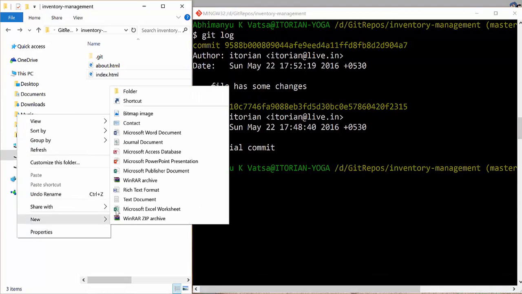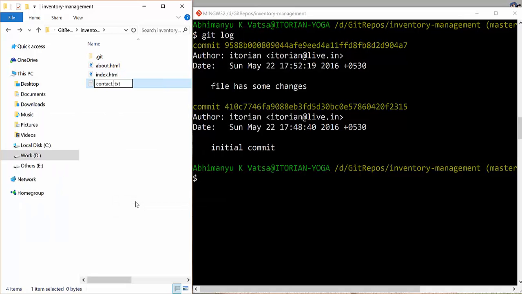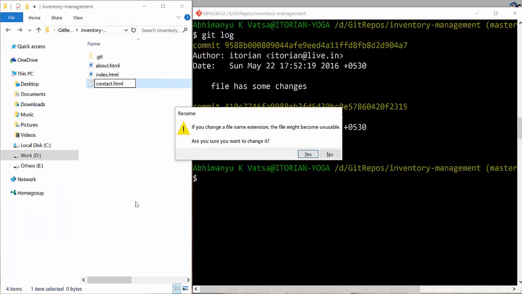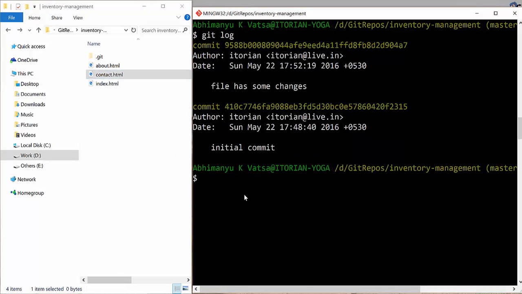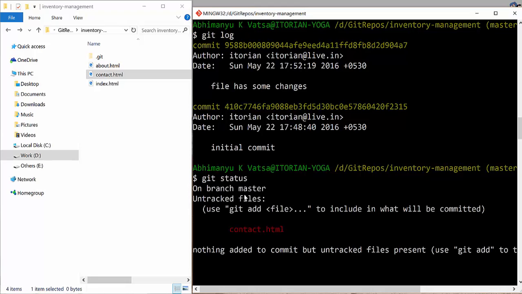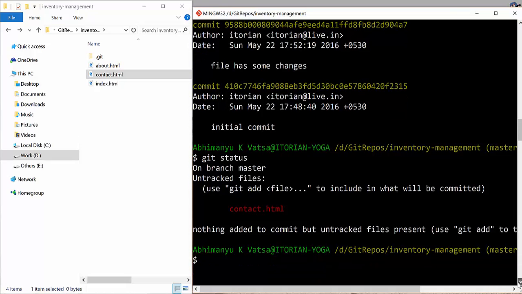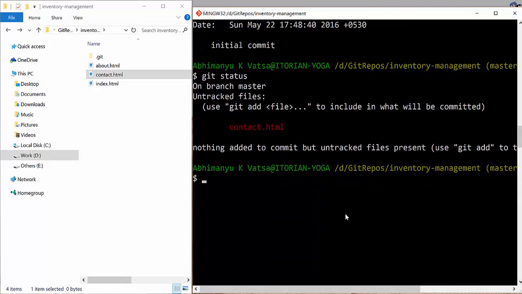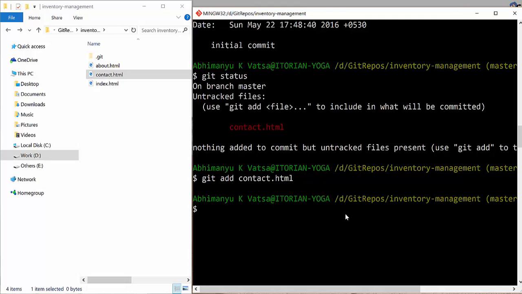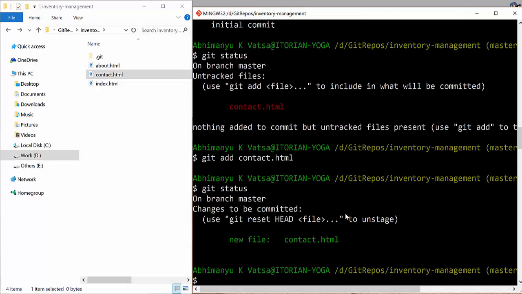For that I am going to add another file, contact.html. Yes, now if I type git status, you see we have added a file contact which is in untracked list. Now we can put it in stage list. For that I can type git add and contact.html. Now this file is in staged list.